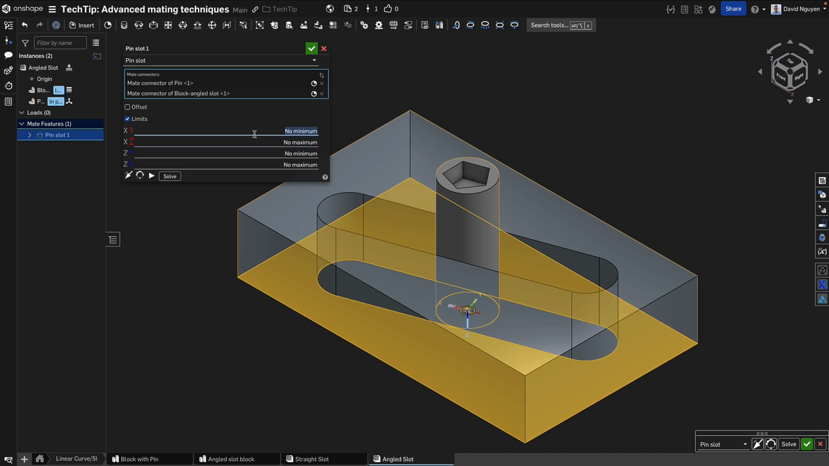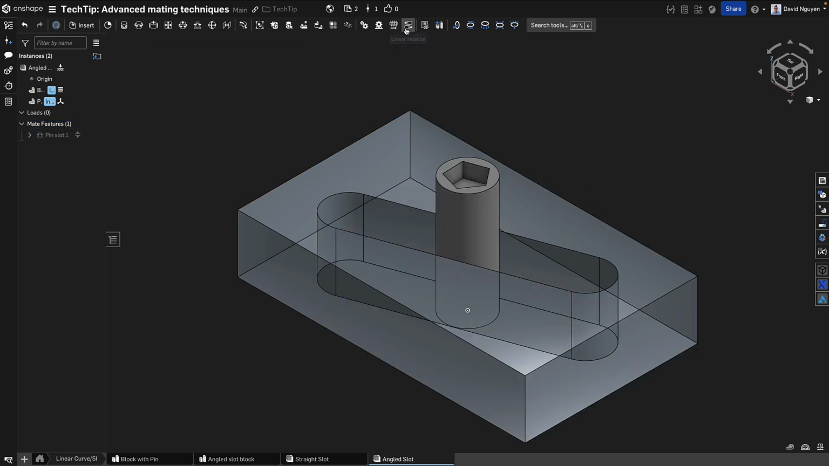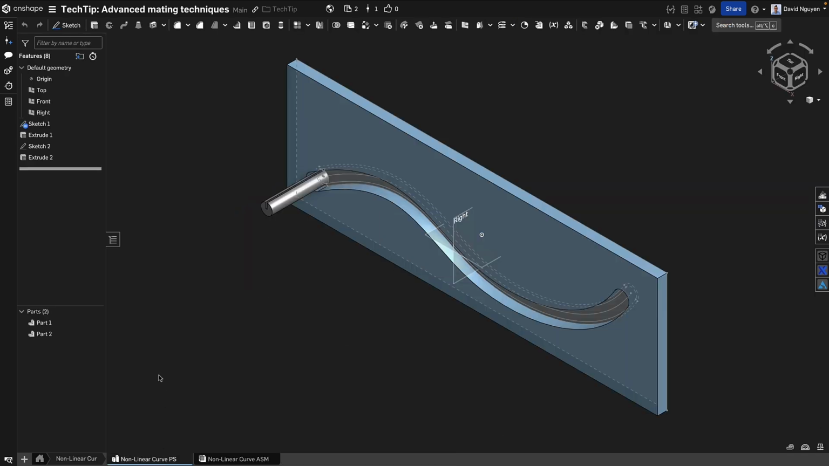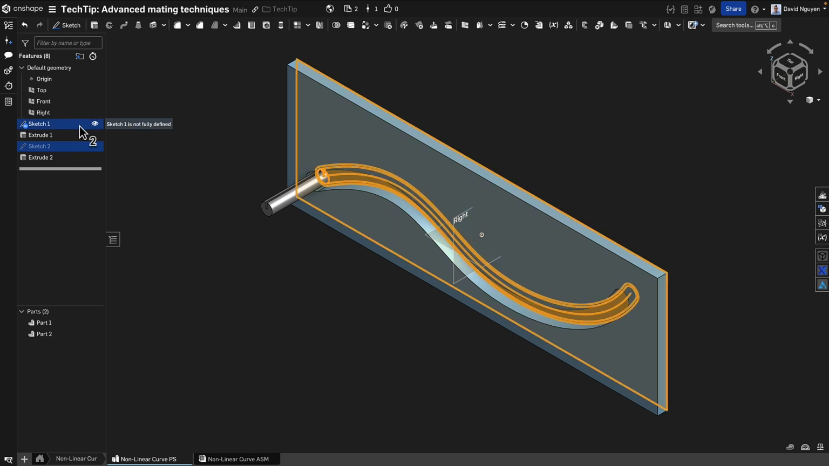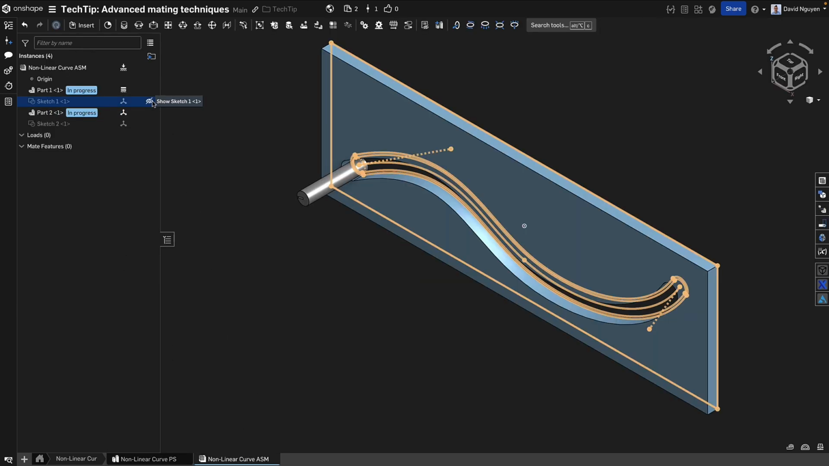You can achieve the same result using a sketch combined with a tangent mate. This then also works for a non-linear slot. Again, both parts, pin and block, have been created in the same part studio. There are two separate sketches, but it would also work with just one.